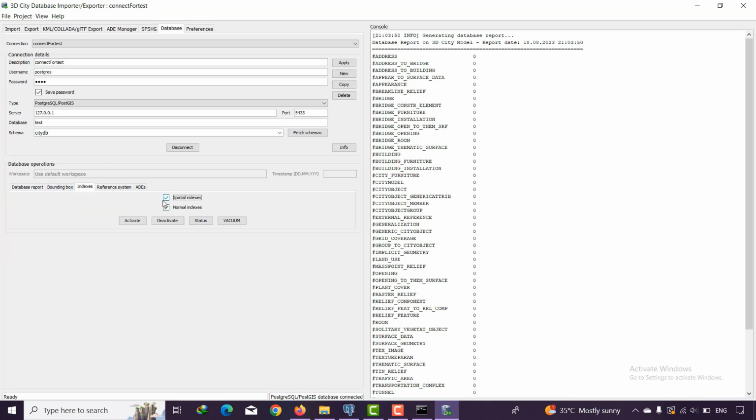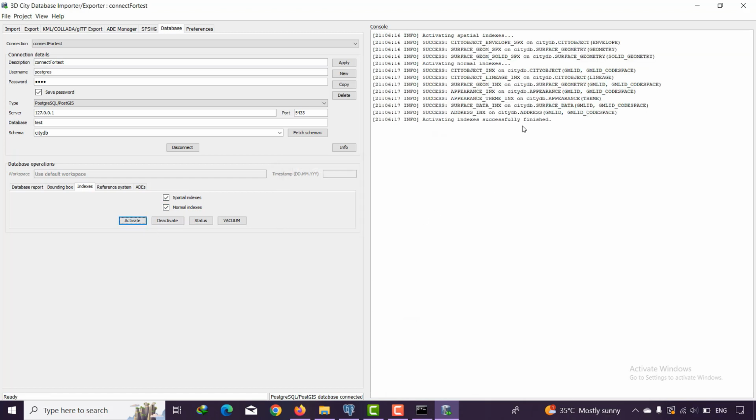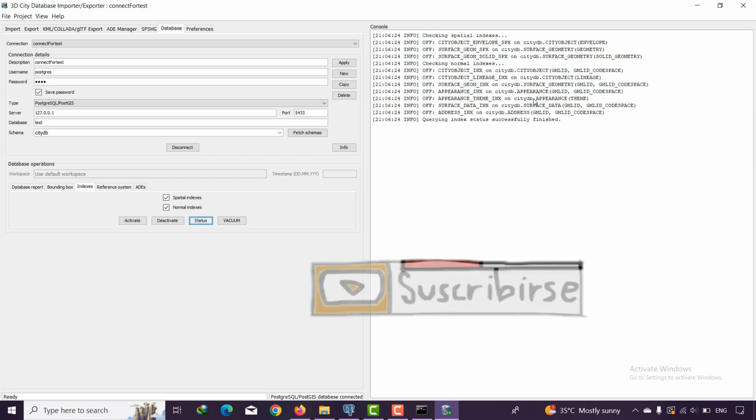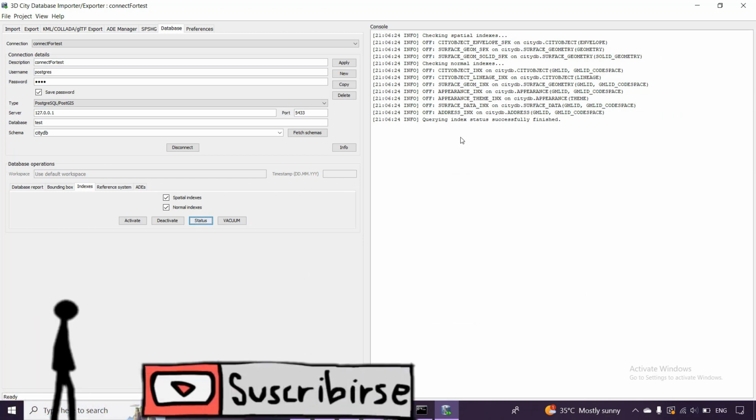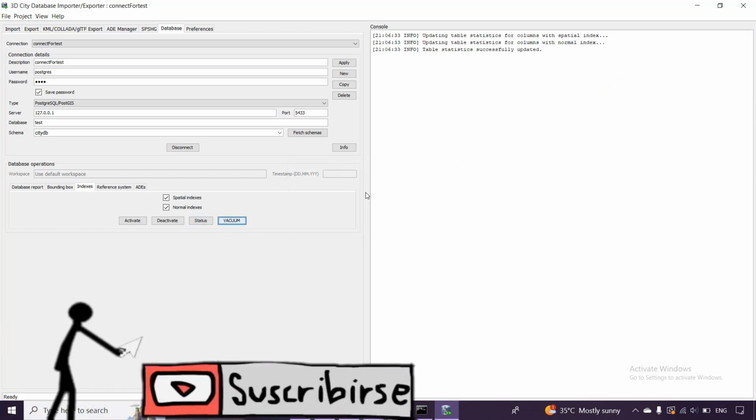You can activate and create spatial indexes and normal indexes. You know that indexes are very helpful when you want to run queries, especially spatial queries. So you can activate here. As you can see, it says activated successfully. You can deactivate here. It works very well. You can get a status about your spatial indexes, whether they are there or not. You can vacuum there and update all of them together.